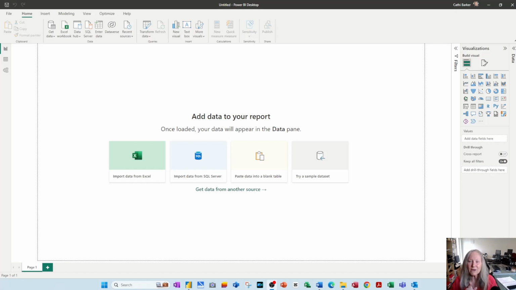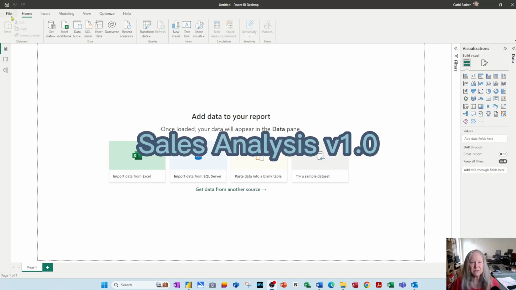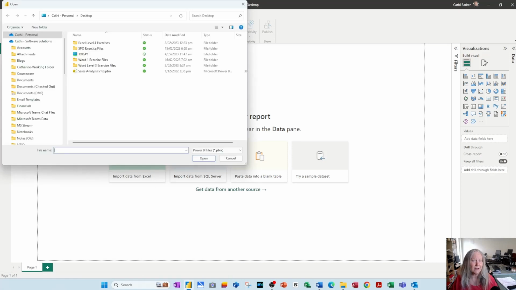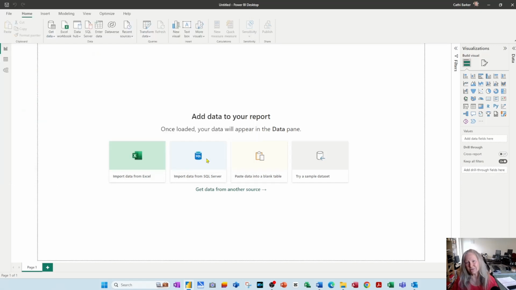Now, what I'd like to do first of all is open a file that goes with this course. So I'm in Power BI for desktop. I'm just going to go File, Open Report and Browse Reports. And I'm going to find the file Sales Analysis version 1. So I'm going to open this particular file.